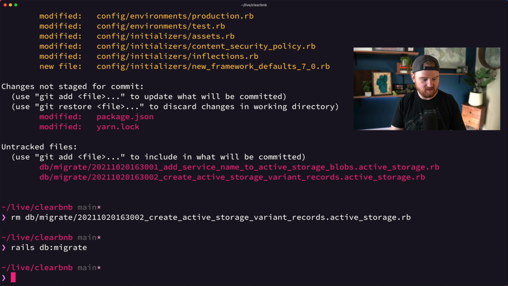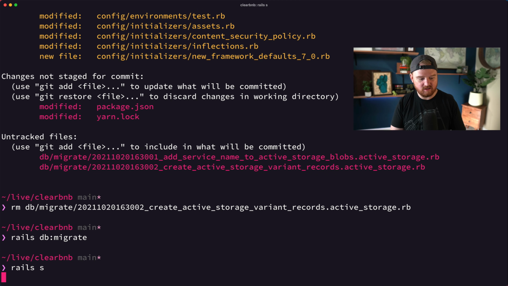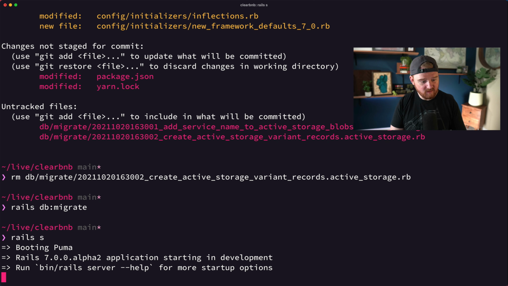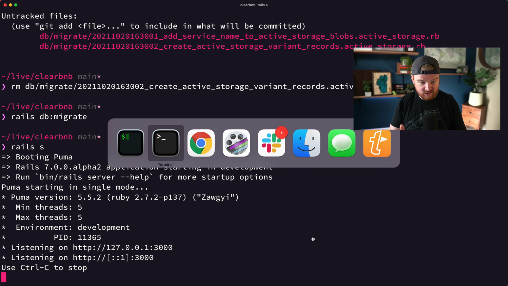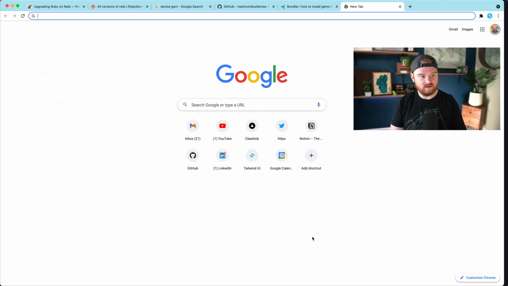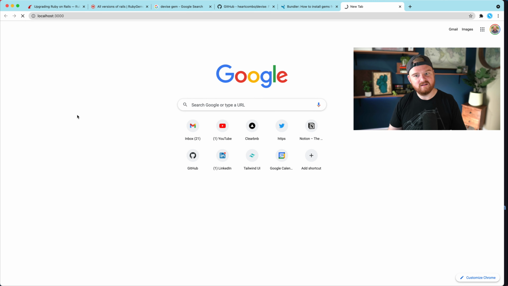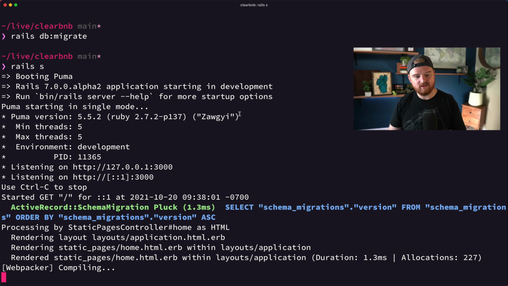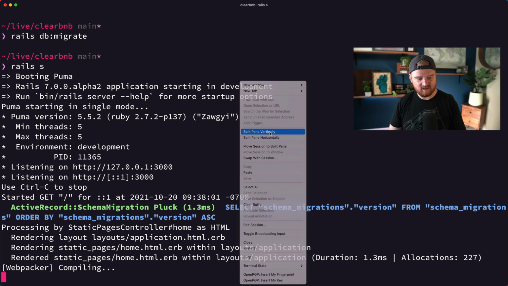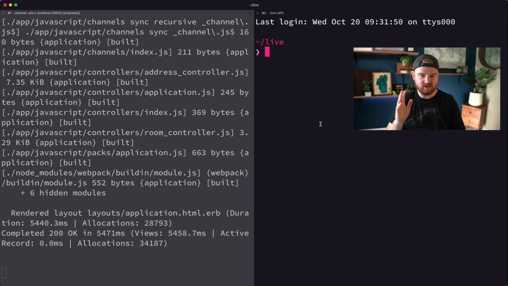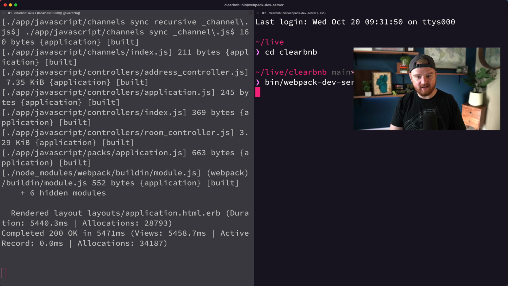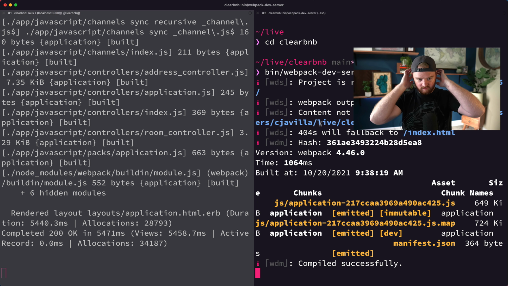and we're good. Okay, so rails server, fire up the Rails server. It looks like it started okay. Localhost 3000, and we might also need to run split pane vertically. So we're still running Webpack dev server, but it's not really required anymore for Rails 7.